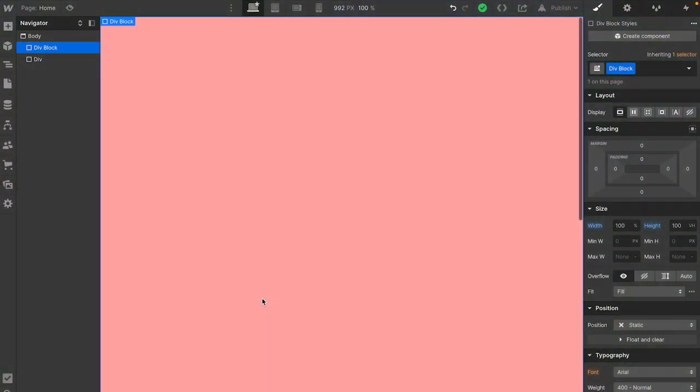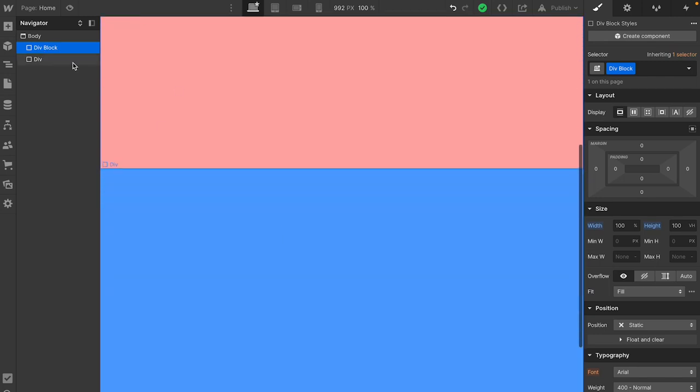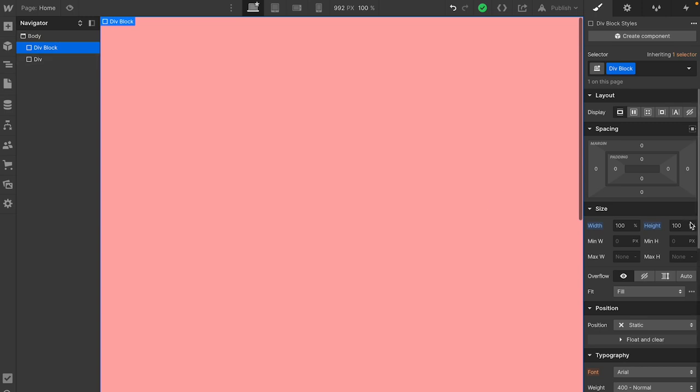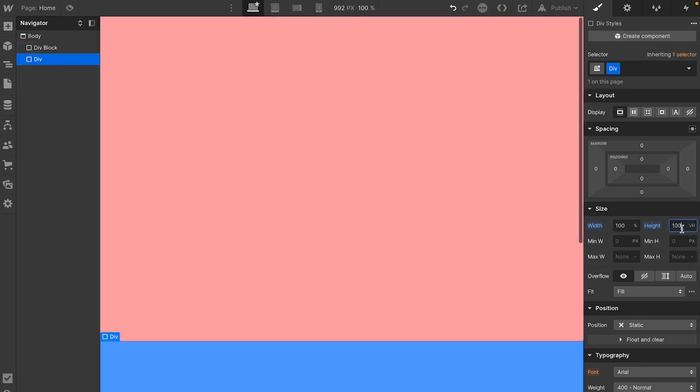So now here I am in Webflow. What I have is I've just created two div blocks. Assume that this is just some random piece of content. So this has a height of 100 VH. This can be whatever it is. This can be even, let's say, 80 VH, and this can also probably be 80 VH. I've just taken 100 as an example. So I'm just going to go ahead and set this back to 100 and 100. Both of these can be whatever height they want.